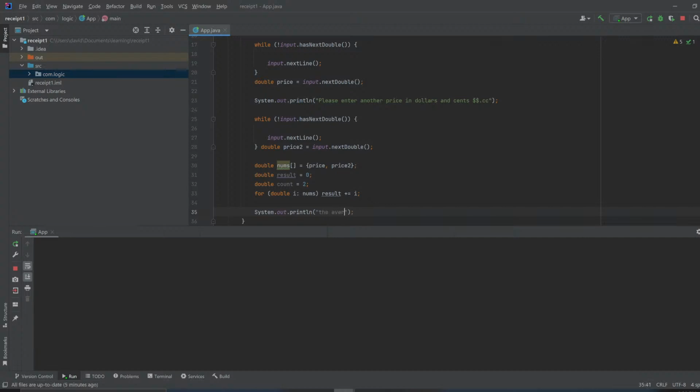The average price is space. We want space here, we want good formatting. Plus result divided by 2, right? Because we have 2 elements. Count equals 2. Now we're not using the count word, right? We could use count in there.